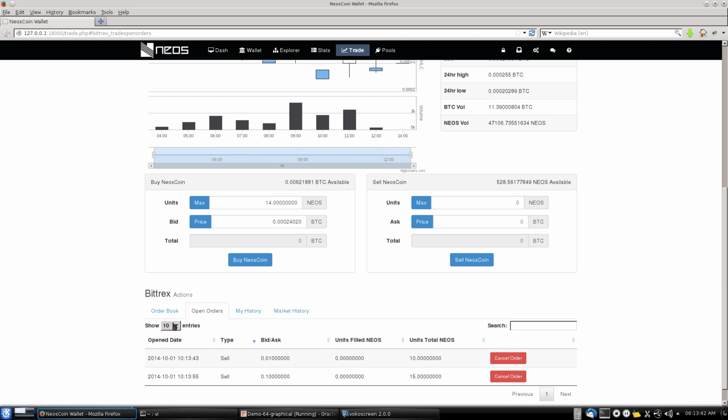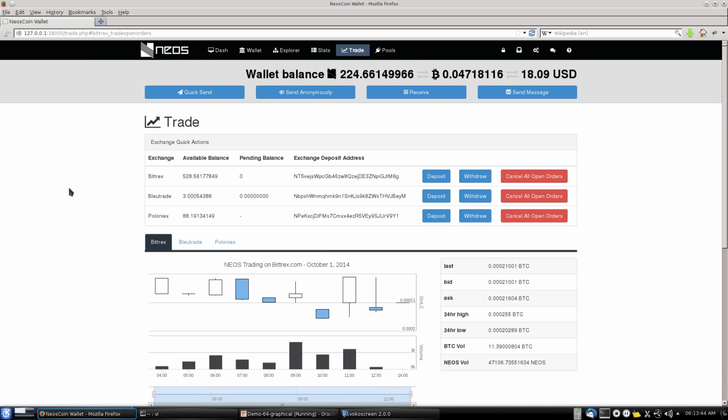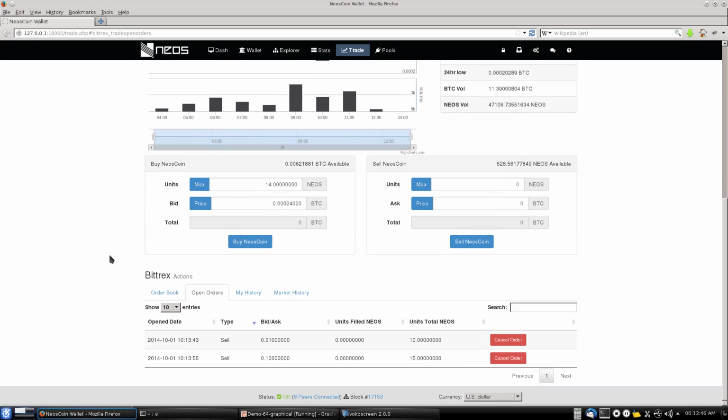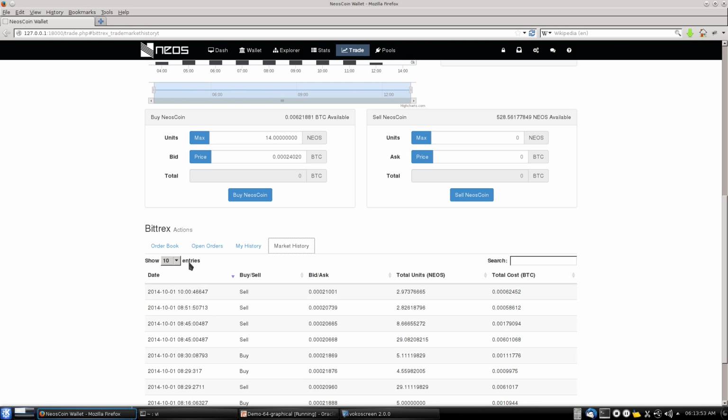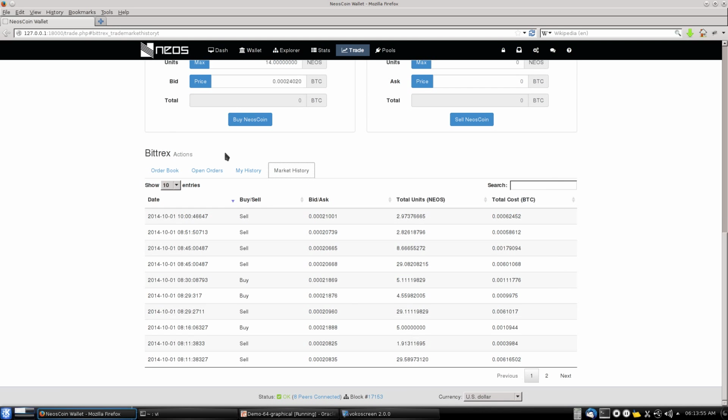So what I'd like to do is, where do I have a positive balance? Poloniex, okay. So now we've got these two open orders here. Just keep in mind, your history is displayed here, the market history as well. It's searchable. It's paginated.